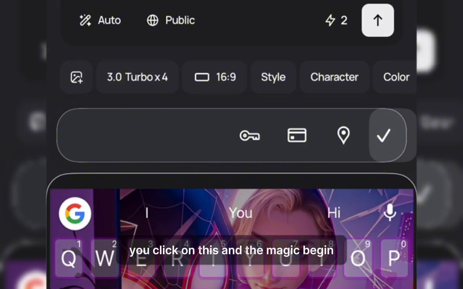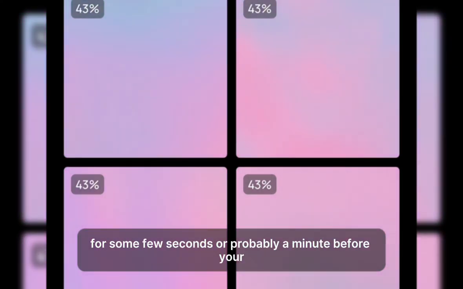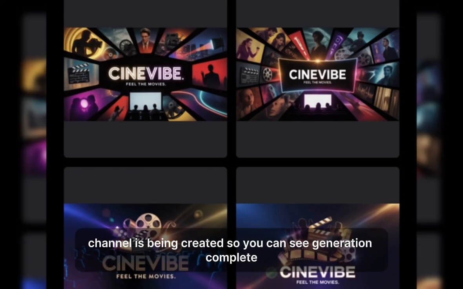You click on this and the magic begins. Your banner is being generated. So you have to wait for a few seconds or probably a minute before your channel banner is created. So you can see generation complete.